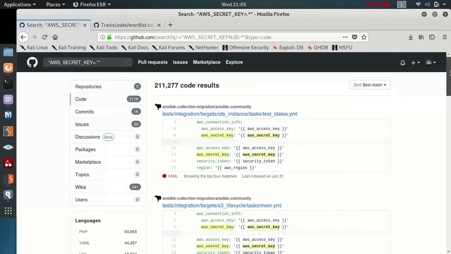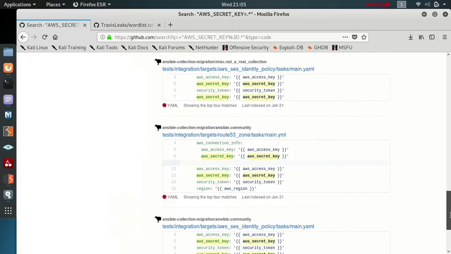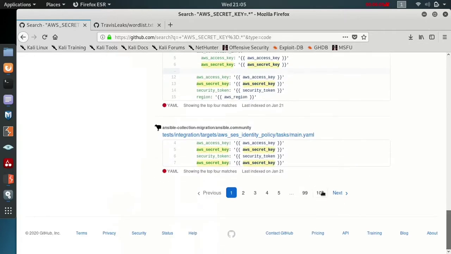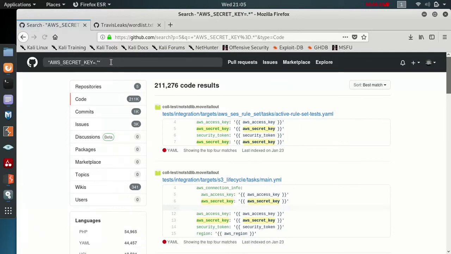If we simply search for an AWS key, it will show us a lot of keys available. You see a lot of pages containing data related to Amazon Web Services, you can say secret keys. We got code structure, we got issues, and we got languages such as PHP, XML, YML, and HTML.